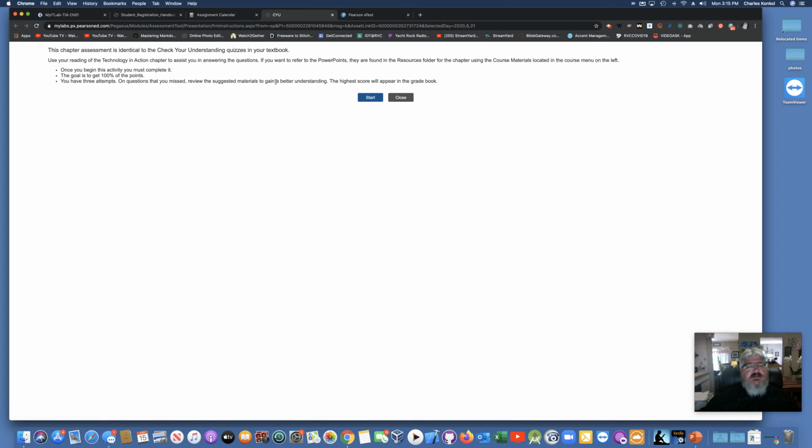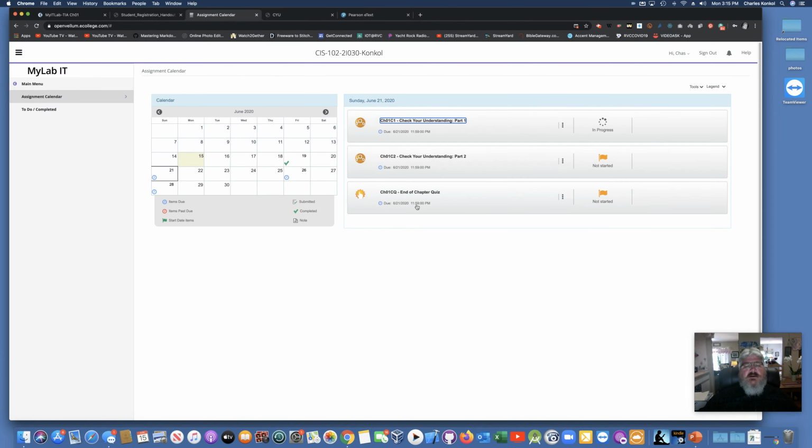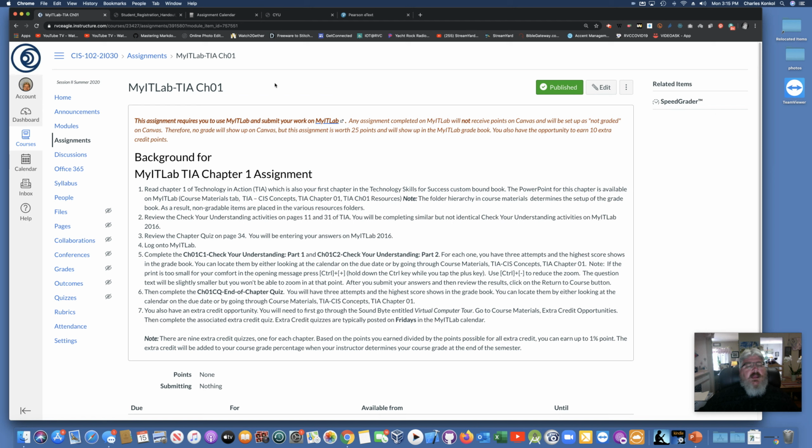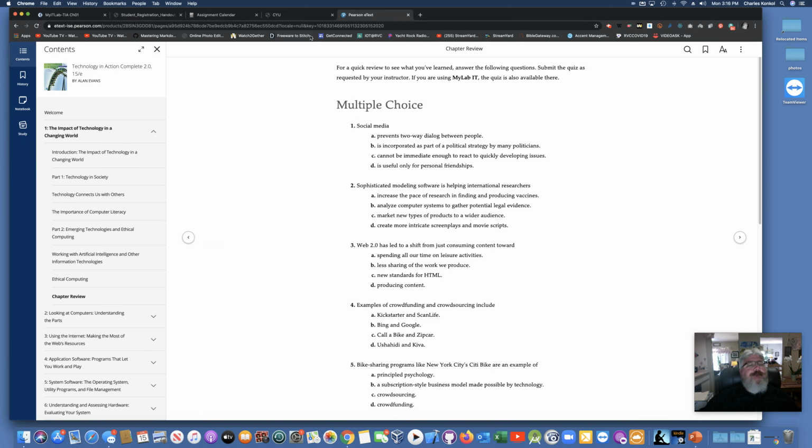Review the suggested material, which will be chapter 1, to gain a better understanding. The highest score will appear in the grade book. And that's going to be for each one of these 3. All right? Part 1, Part 2, and the end of chapter 1 quiz. And as mentioned in the FAQ and also in the Getting Started, your grades will be all on MyITLab, which I'll show you how to get to.